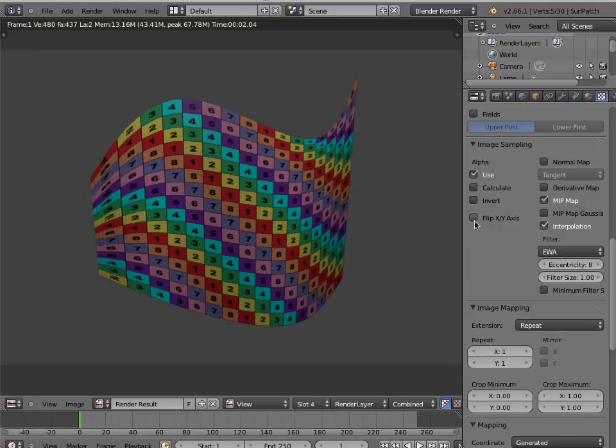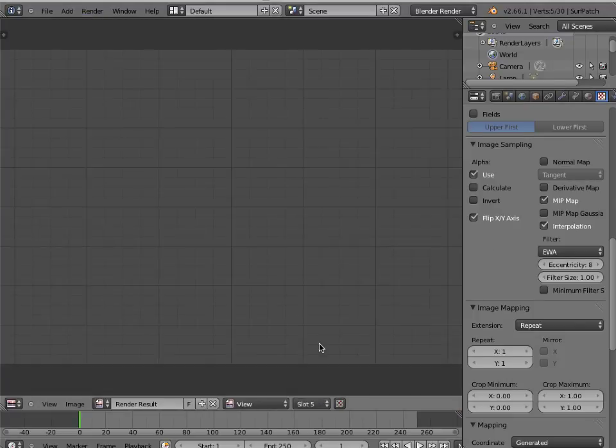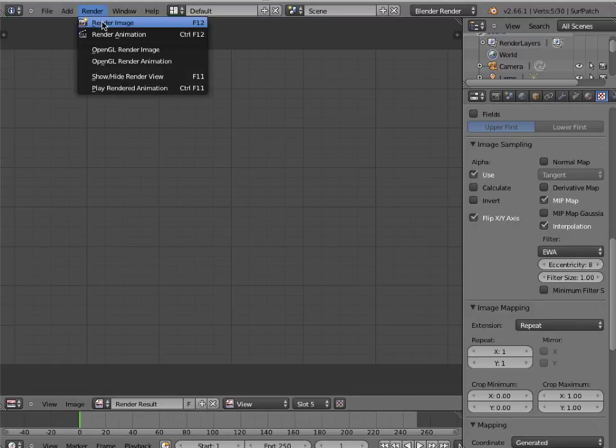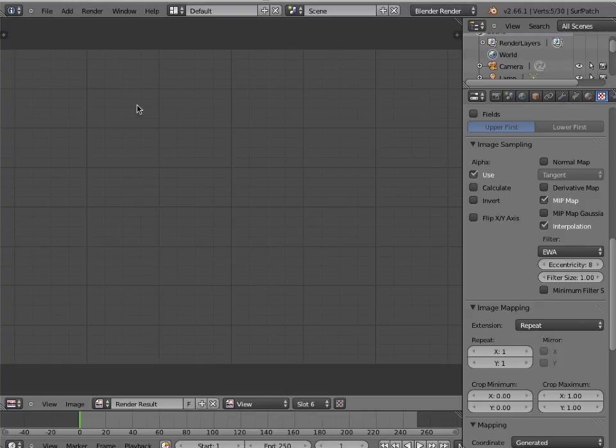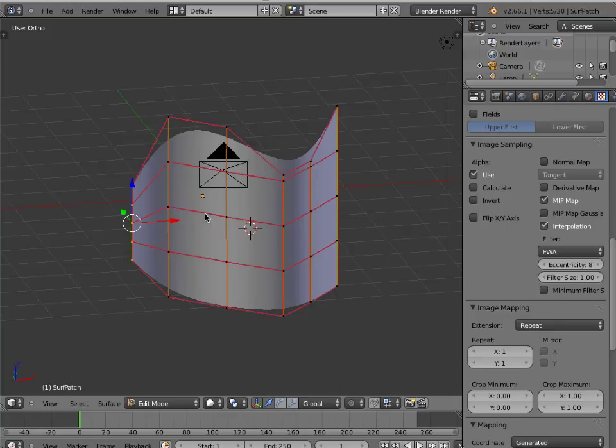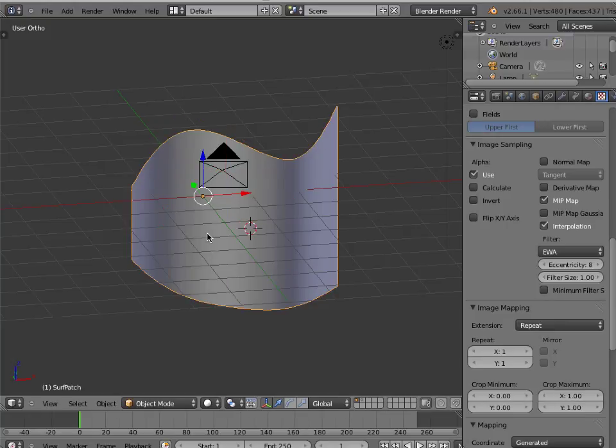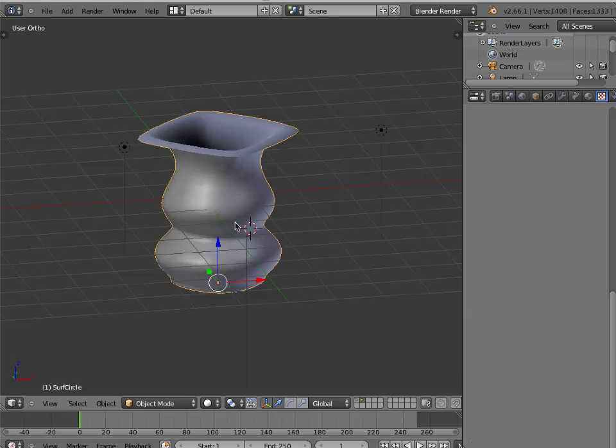For instance, here I will checkmark the Flip XY axis checkbox. I'll select render slot number 5, and I'll render the scene. I will uncheck the Flip XY checkbox, then select render slot number 6, and go back to the 3D viewport. I'll tab out of edit mode and go to layer number 2. I'll select the object and tab into edit mode.